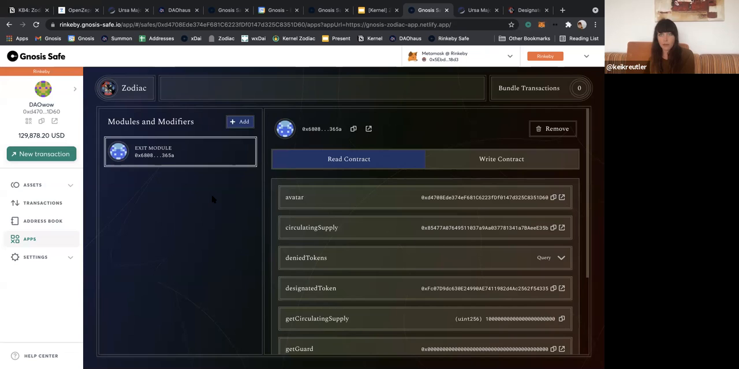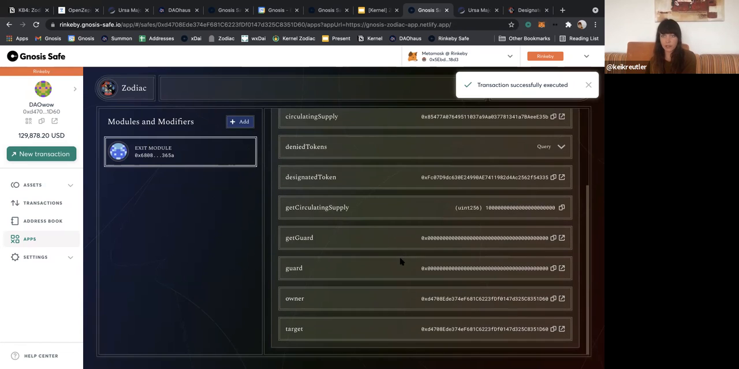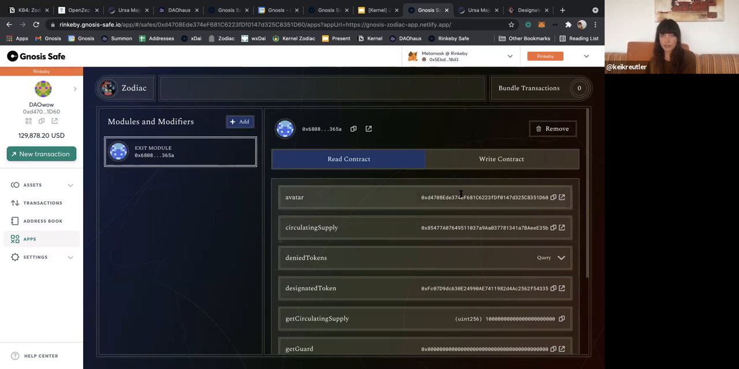And because Zodiac is highly modular, you can always come back and change it. Although to enable a completely different kind of token or exit mod, you would have to deploy a new module. But you can always go back and remove the first module you've deployed at any time here with the simple remove button. What this then gives us is the ability to read the contracts. So here we say this is the avatar, the account on which the exit mod is enabled. So this is the same address as the Gnosis safe.